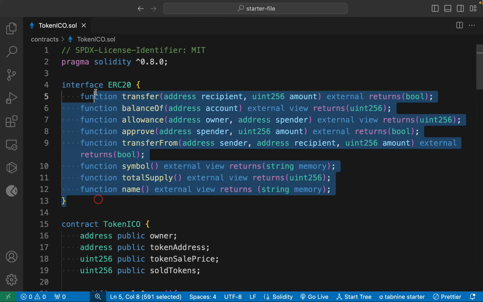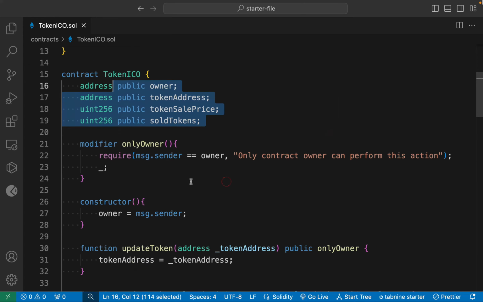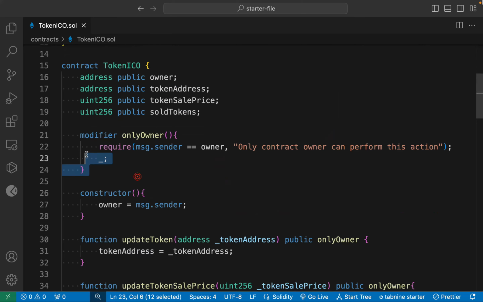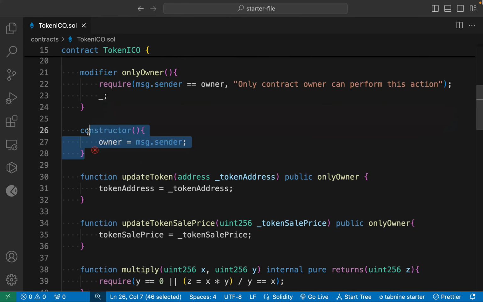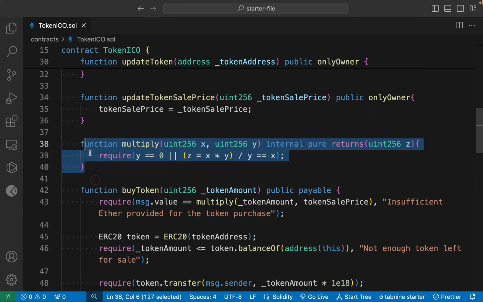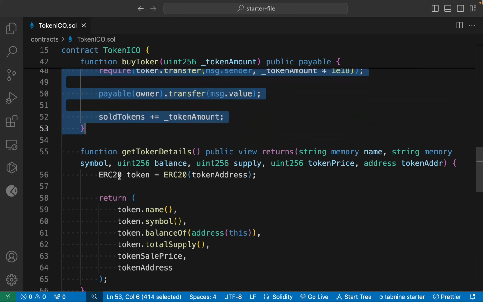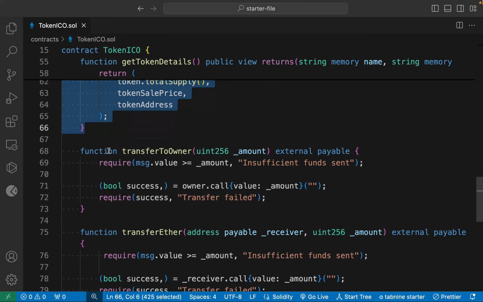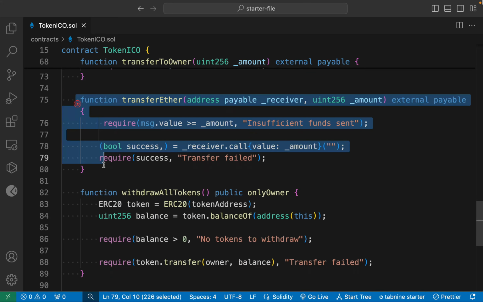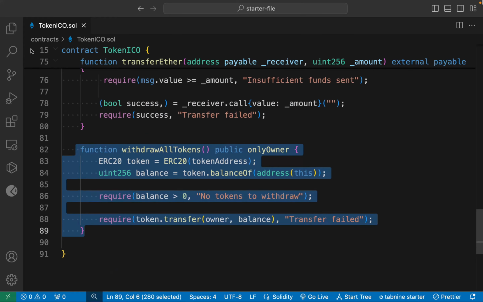So this is our interface. This is our state variable. You can see our contract is very light but very powerful, and it provides all the features related to the ICO. This is the modifier, this is the constructor, this is the update, sell, multiplier, buy token function, and we have get token details, transfer ether, and withdraw all token. I hope you guys have understood how everything is coming together. Very small but very powerful.